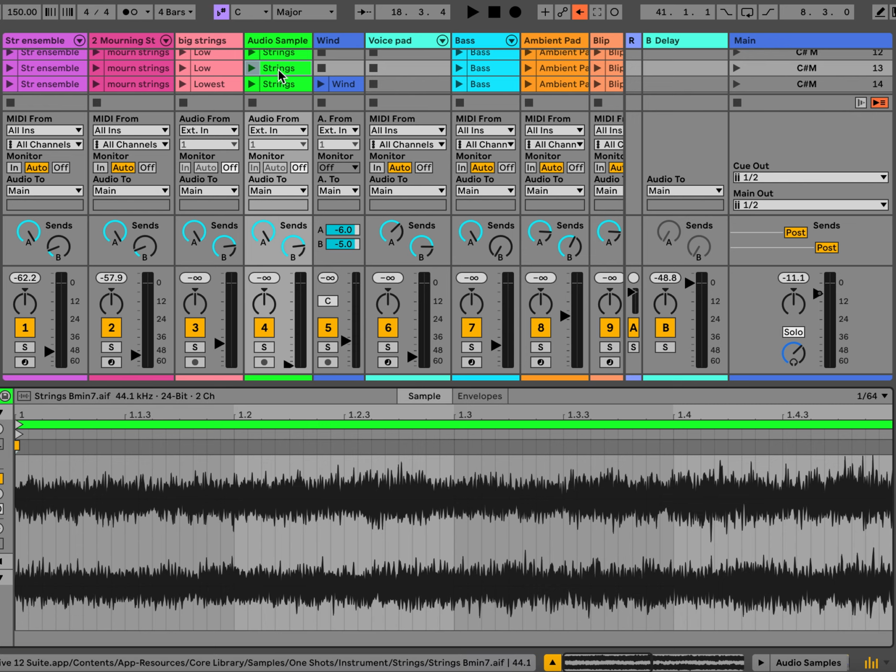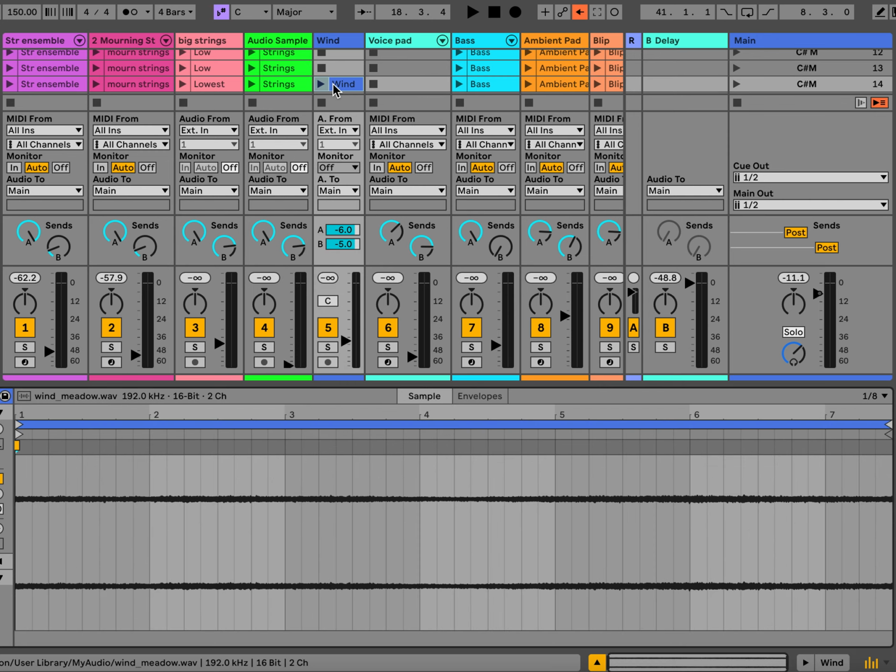So when you double click on the cell for an audio clip, you'll see the WAV file instead of the actual MIDI notes. So here you'll see I've got this sample, and here's some wind. And again, this is audio. It's not MIDI, so we don't see those individual notes.